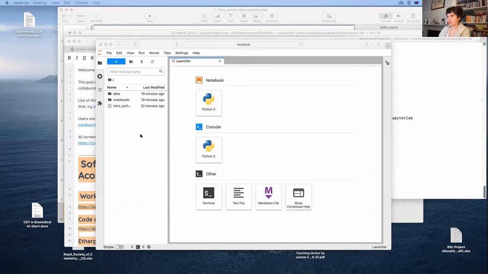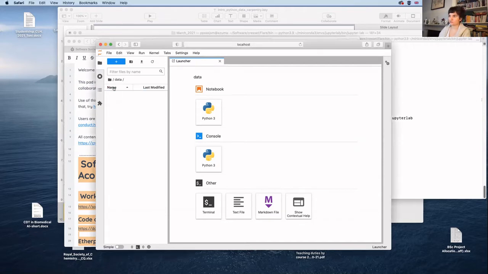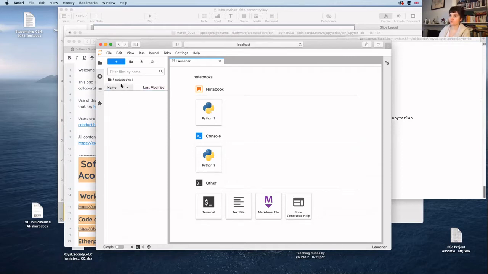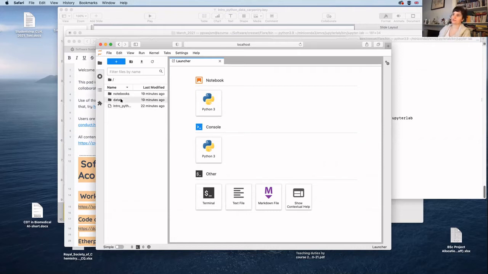So I've created two directories, one is called data and one is notebooks. So I will put all the notebooks in my notebook directory and all the data in the data directory. So you should hopefully also see this navigator here on the left.